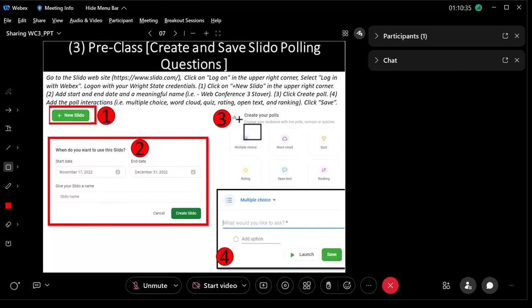So then you're going to add step number 3, you're going to add the polls. Really nice, robust capabilities. So you can add ones like multiple choice and word cloud and quiz and rating and open text and ranking. So you can go ahead and add as many to this as you want, and then you activate each question as needed, which is really nice.